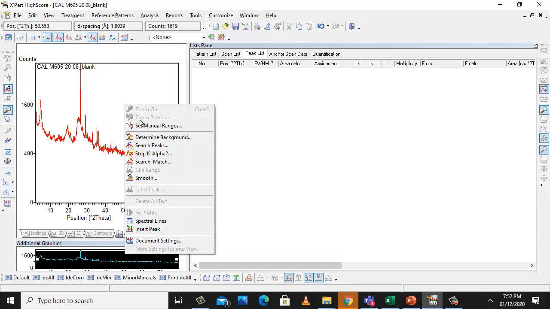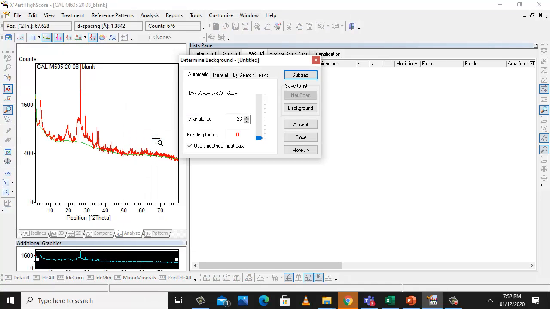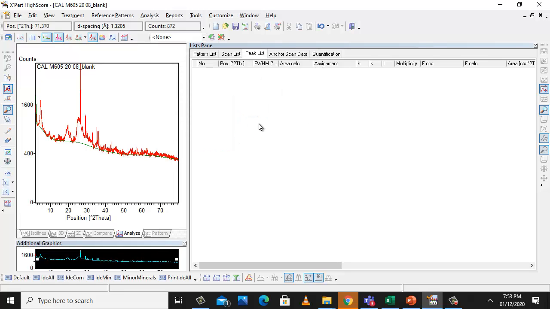So for that, just do determine background. This is just to see if our baseline is actually on the base, and it is not overlapping any peak. I think it's the best arrangement, because if I play with the granularity, you will see the baseline start moving upward and downward. So I think this particular arrangement, 26, seems fine to me, so I can just accept this.